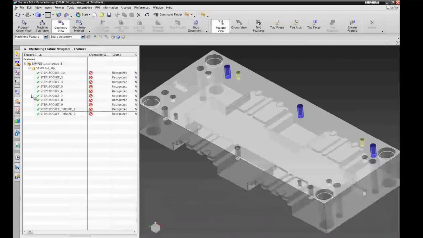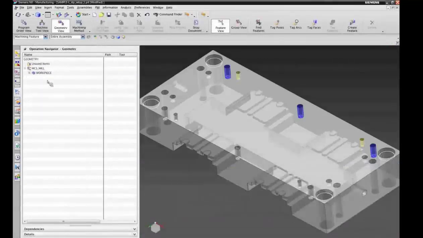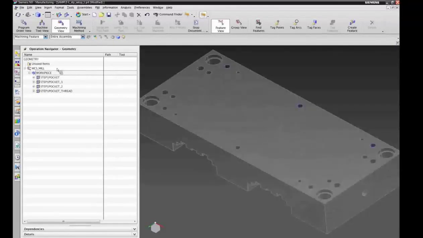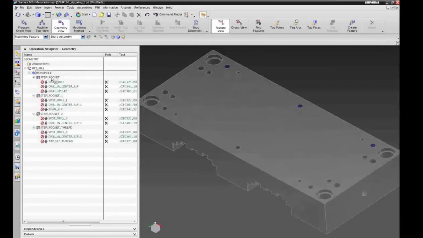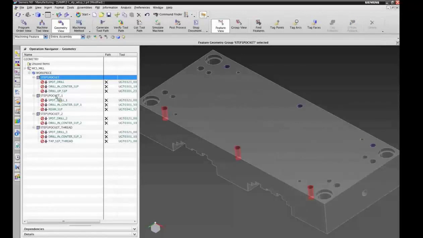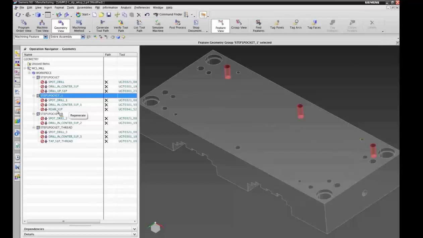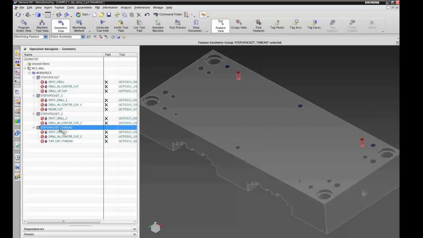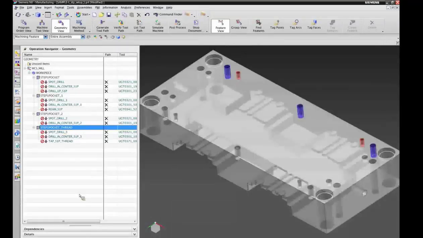There we are. And let's switch, expand everything. So those were just drilled holes. But the other ones, the blue ones, were reamed because they're fit holes. Those two are just drilled holes. The other two with the yellow color are tapped. So that shows some of the power of feature-based machining.